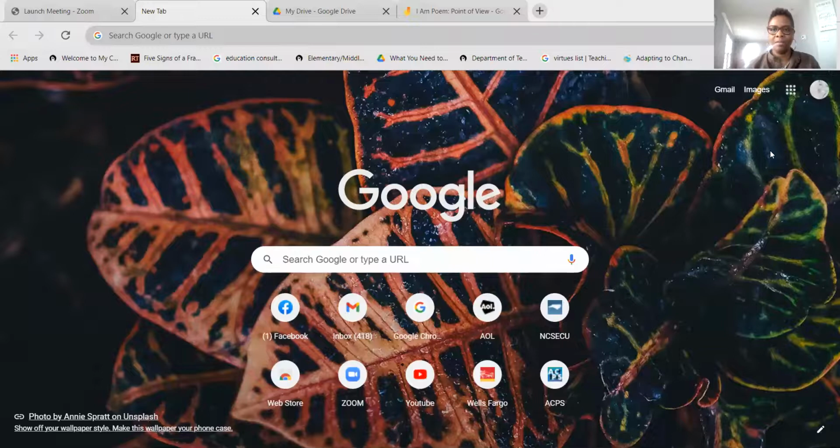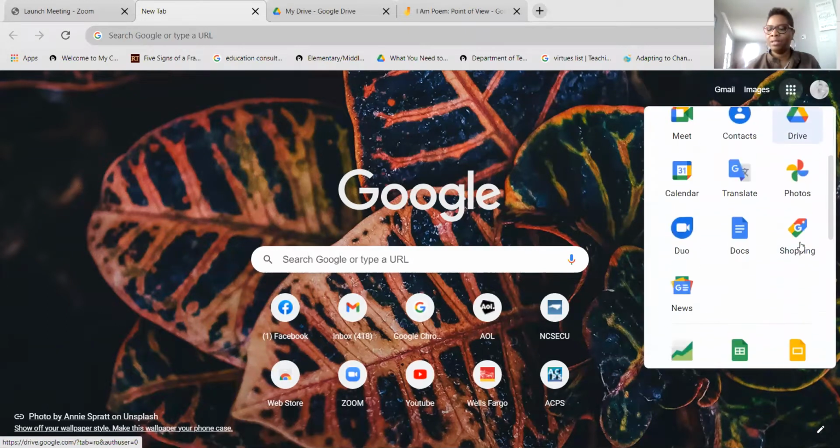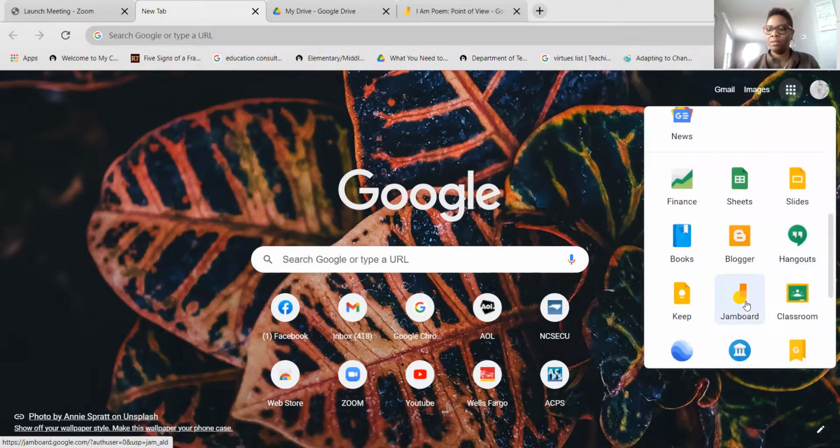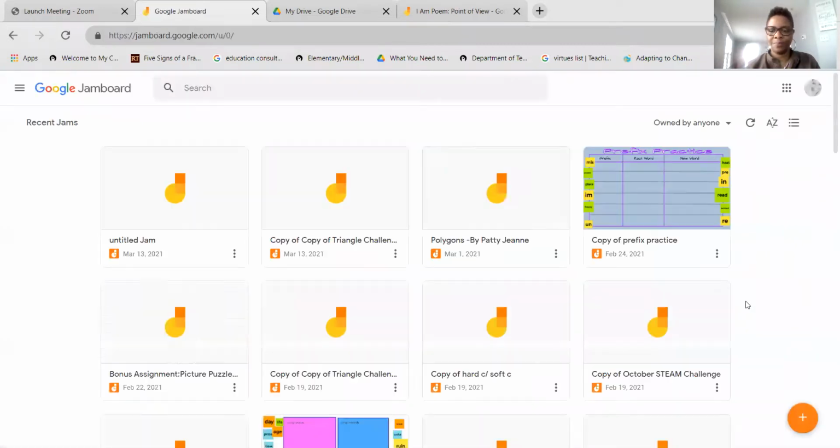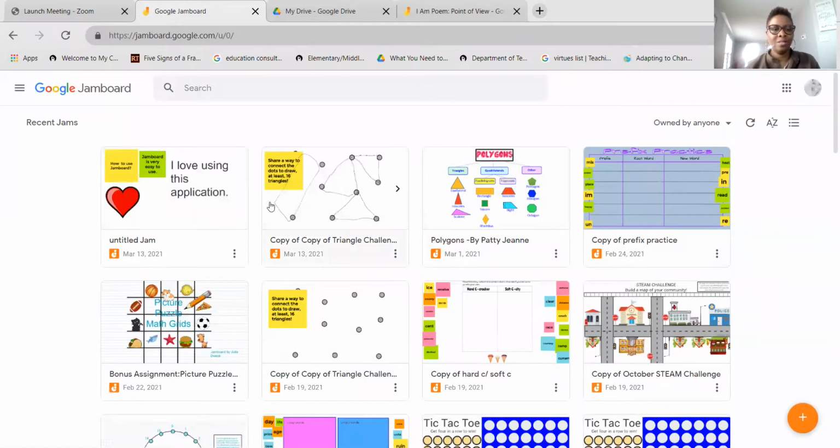First, I'm going to share my screen. And first of all, we can find Jamboard. Jamboard is part of the Google platform. If you go into Google Apps and go down to Jamboard, I'm going to open up a board and use this orange tab. Let me do my annotating tools. Okay, so you'll see right here, this nice orange plus sign.